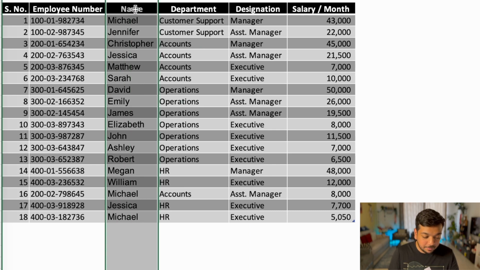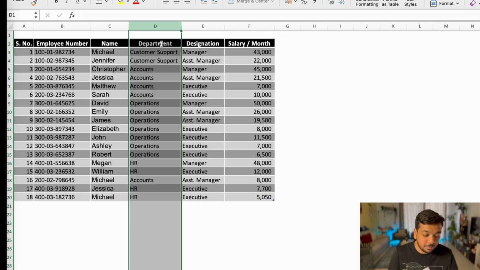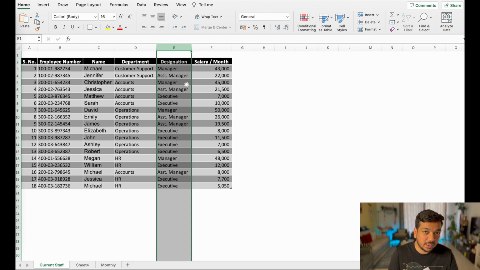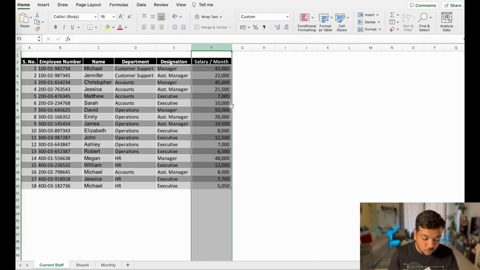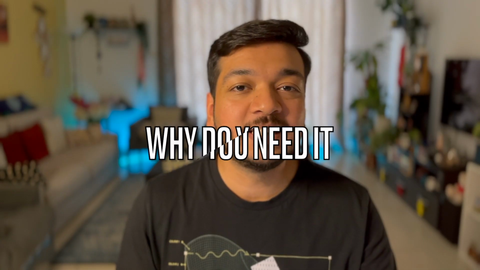Okay, so the name field, for example, has multiple different Michaels working in the company. Serial number 1 is a Michael, serial number 16 is also a Michael, and serial number 18 is also a Michael, which means the name field cannot be used as a unique field. Likewise, when you go to the department, you can see that multiple people are working in the customer support department, same in the accounts department, operations, HR, and so on. The designation also has multiple managers, multiple assistant managers. Even the salary field has 2 different employees earning 8,000 every month, which means that the salary field is also not a unique field. A unique field is very essential to do some functions in Excel, such as VLOOKUP.